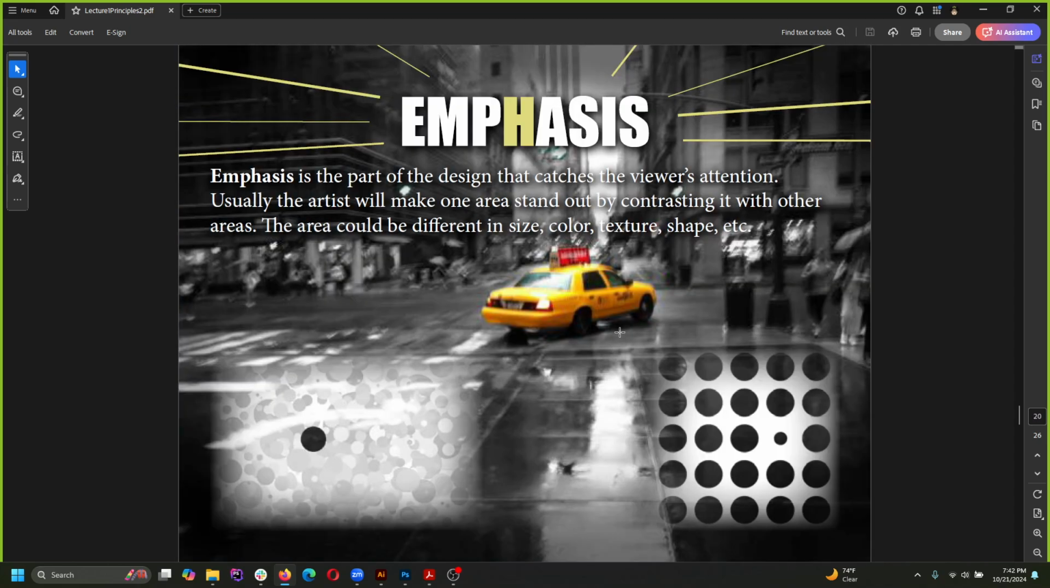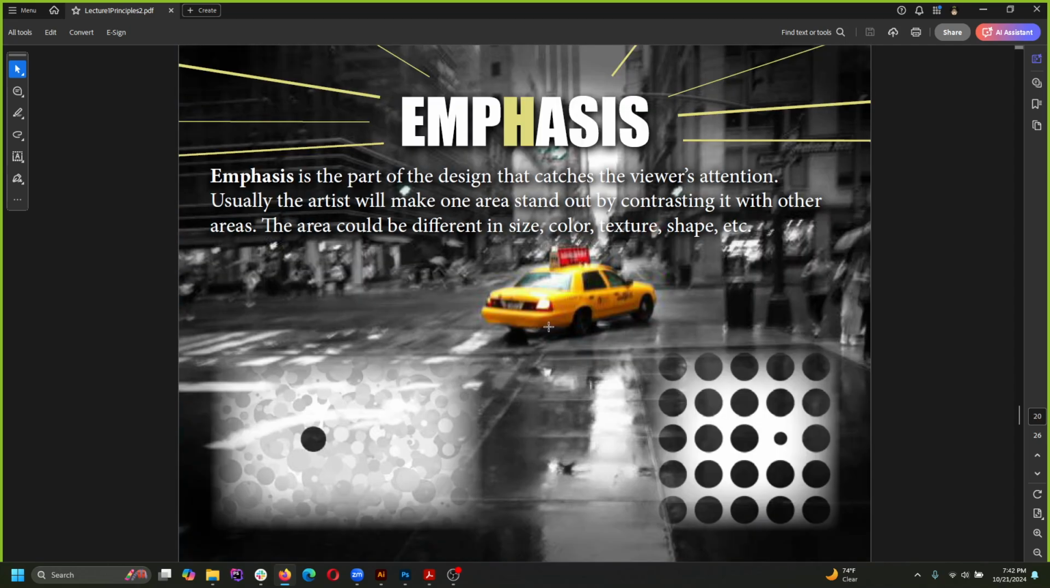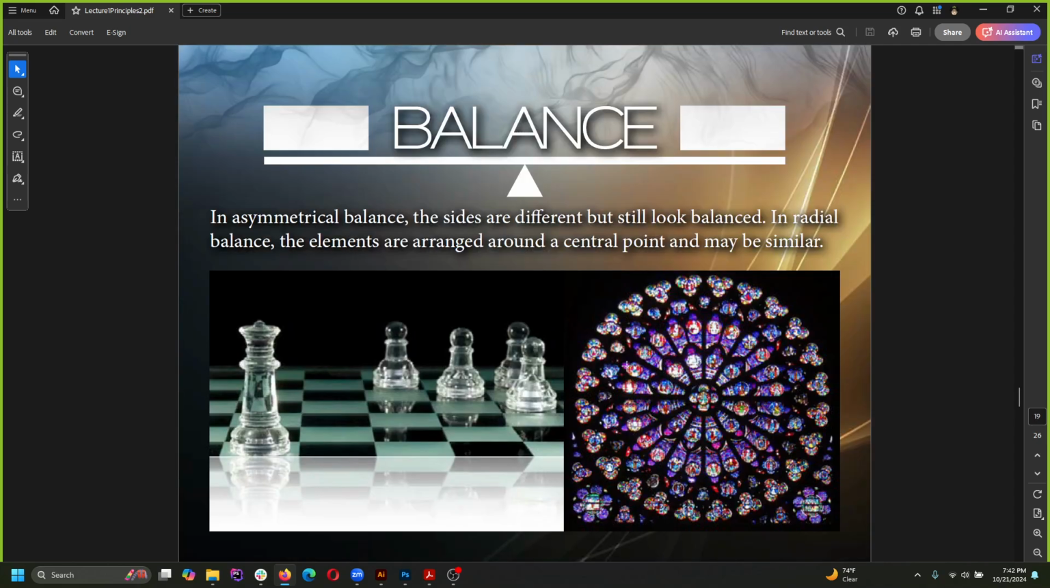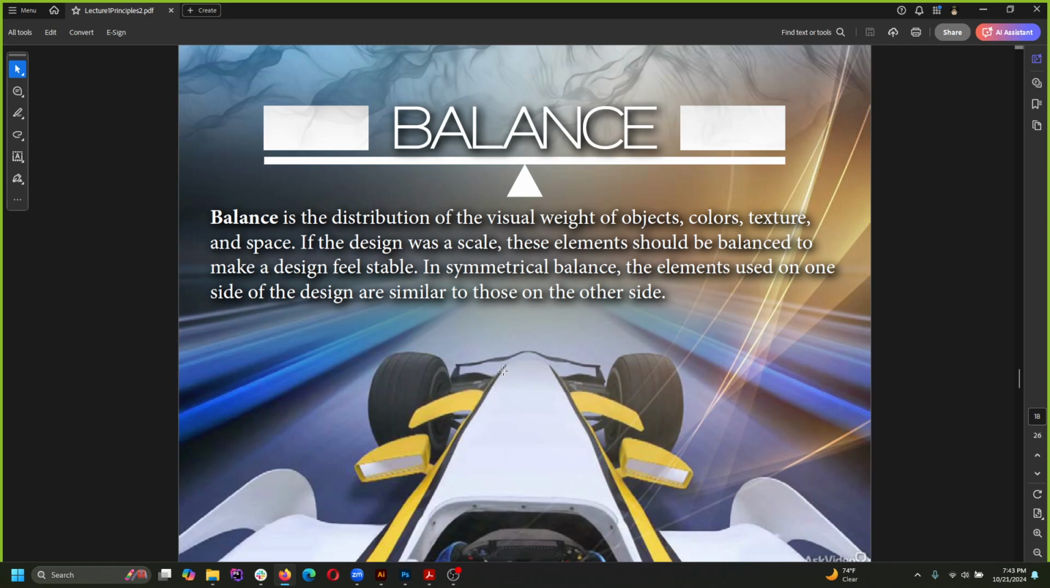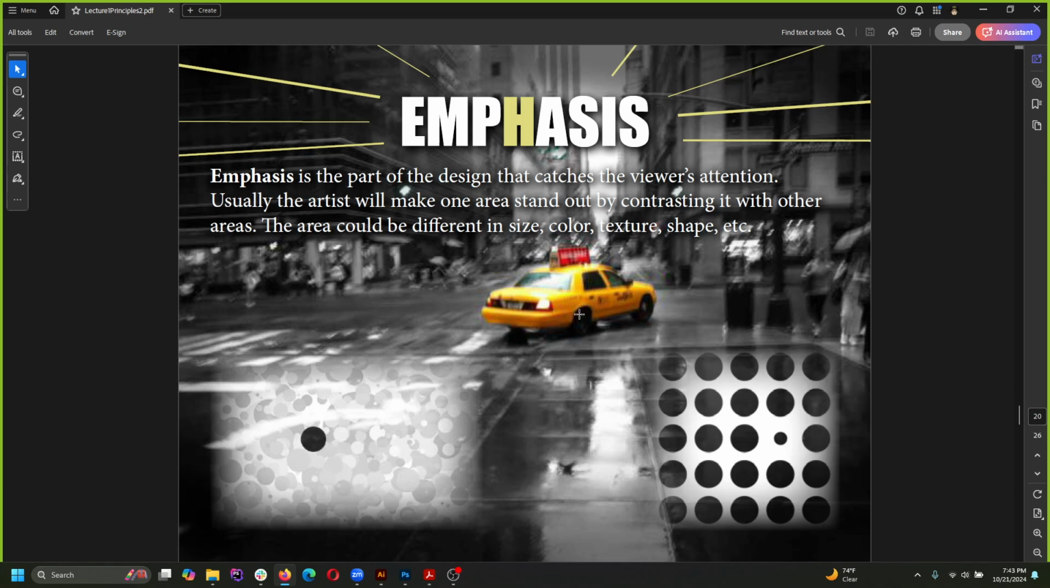Okay, next point, emphasis. You could tie balance into emphasis. If you're trying to emphasize something, you would keep it in the center. And when everything is balanced, your eye is kind of drawn to the center. So it would be a good place to place objects that you want to focus on. Okay. But yeah, emphasis is the part of the design that catches the viewer's attention.